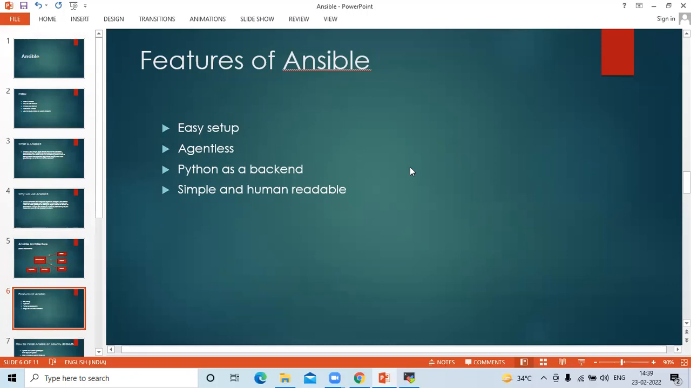Then Python as a backend. Ansible is built on top of the Python language, which makes it very fast and one of the most robust tools among its competitors. Then simple and human readable. In Ansible, the automation scripts we write are called playbooks. And those playbooks are written in an extremely simple language called YAML. YAML is a human readable data serialization language. So there's no need for any special training or coding skills to write or understand an Ansible automation playbook. So those are the features of Ansible.